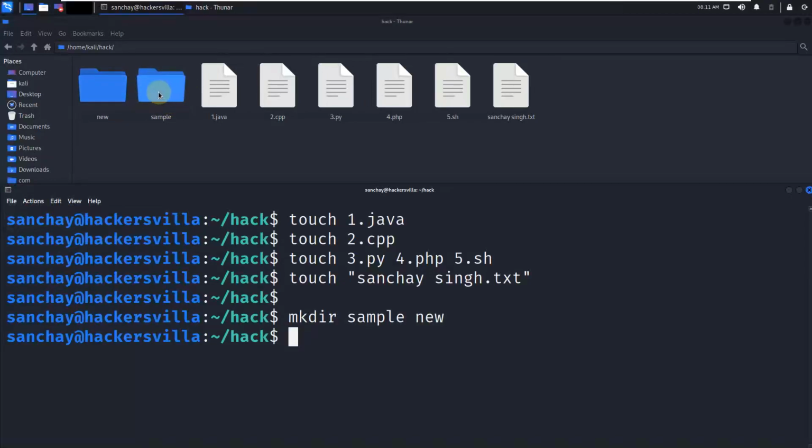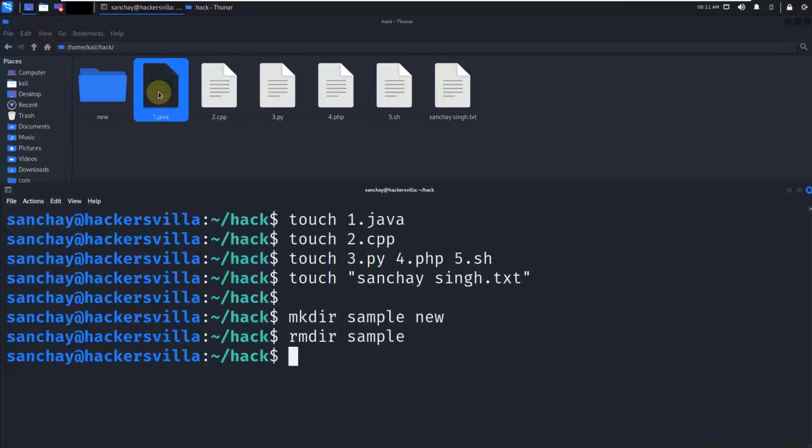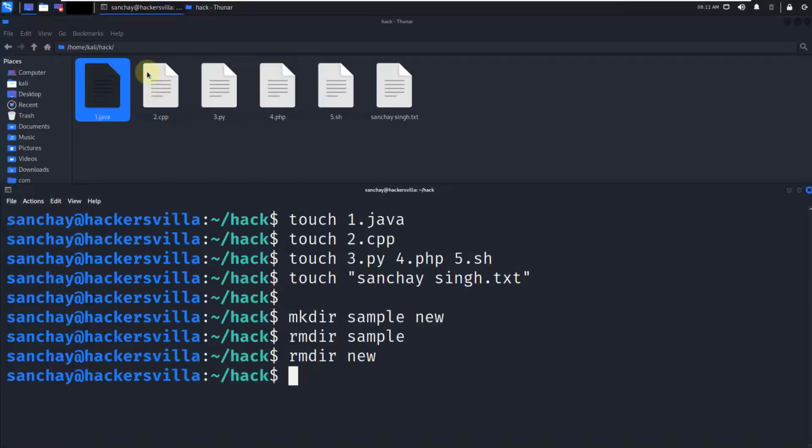Pretty easy. If I want to delete a folder, I can type rmdir. I can delete one folder at a time, or I could delete two folders at a time by typing both the names, right? Currently only new is left, so I'll delete new as well. So you can see, pretty easy. I can do all these things with this particular command, right?